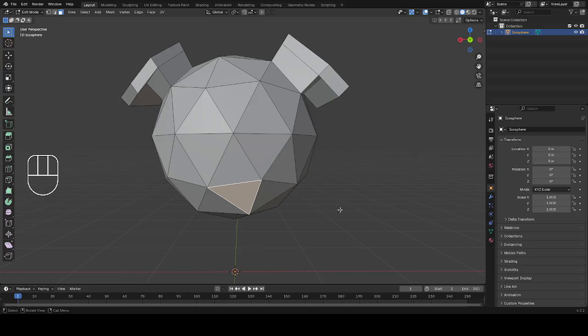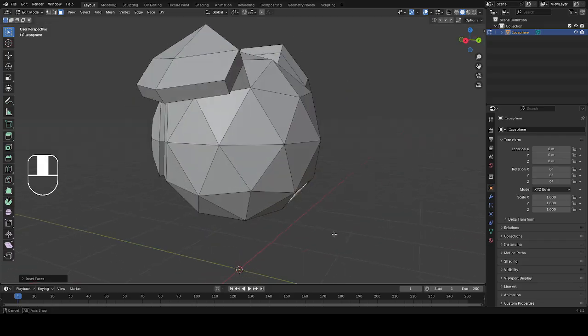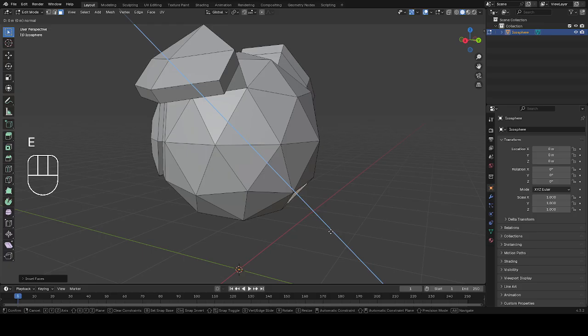Yeah, I think I'm going to use this one. So, inset some, because we don't want our tail too big. And then extrude.